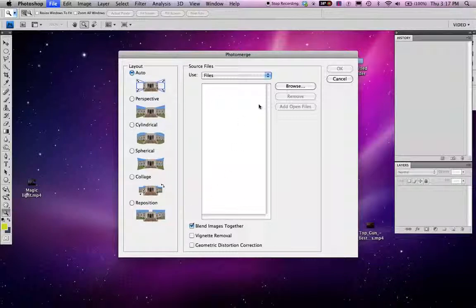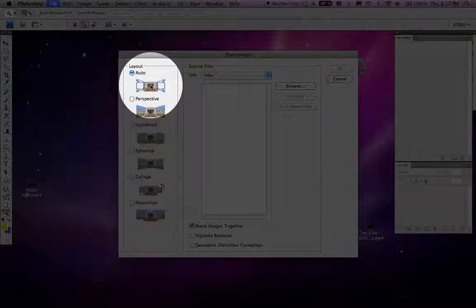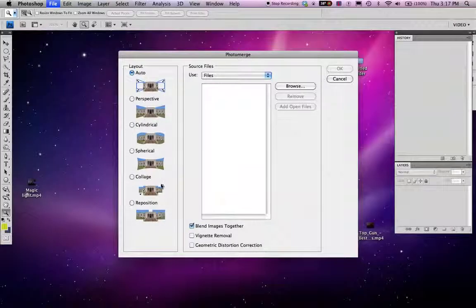And this window will pop up. You can leave it on auto over here. If it doesn't work, you've either missed a picture out or done it wrong. But there are occasions when you can sometimes end up trying some of the other ones. But auto, generally speaking, does a pretty good job.